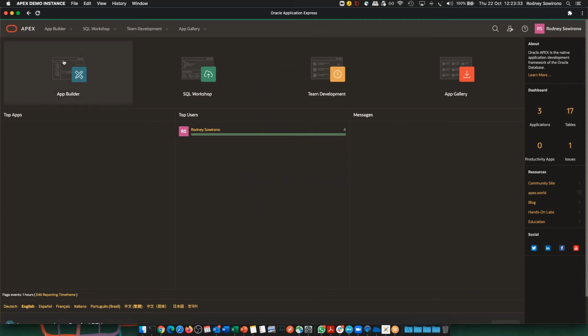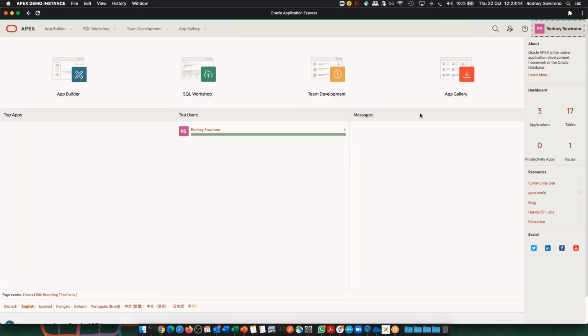Now what we see here are the functionalities: this application builder, SQL workshop, team developer, and app gallery, right? Now this is a dark mode interface, but let me go into light mode, which is most probably easier to see for you at this time of the day. So first of all, what we want to do is build an application.